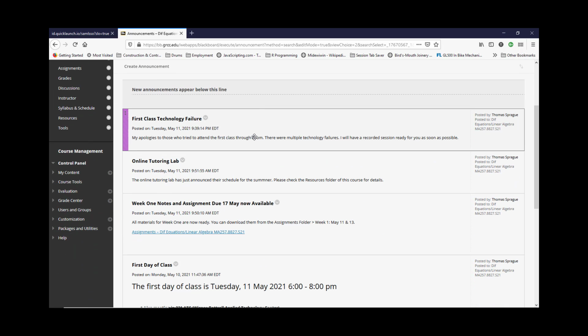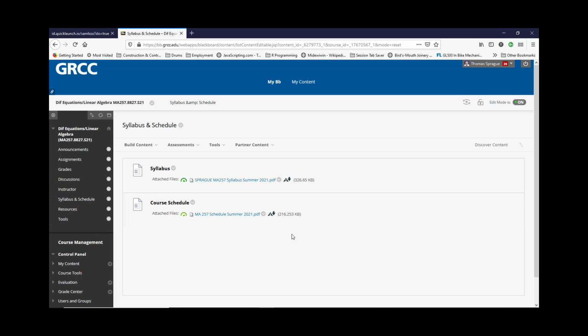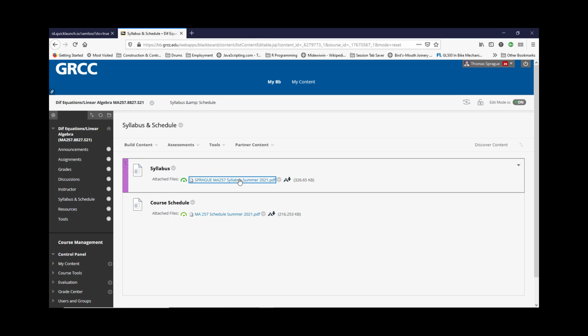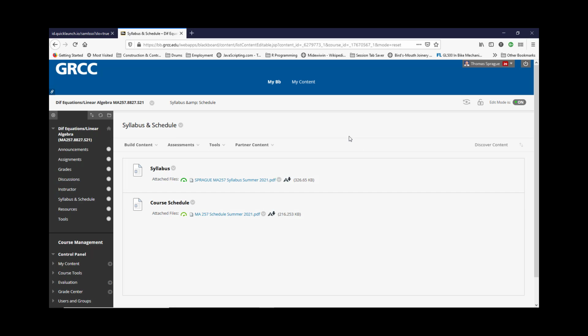A couple of things you'll need to know about: first of all, the syllabus and schedule for the course are right here. These are files that are attached. You can look at them, just click on them and you'll be able to read them online. But you can also download them by right-clicking and choosing save link as. That will allow you to save the file and have a local copy of it. That's especially important for the printable notes that we're going to be working with, and I'll show you that in just a moment.